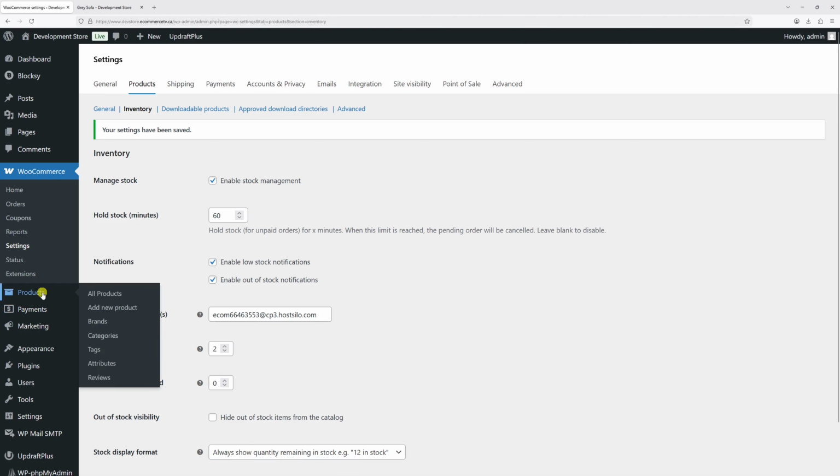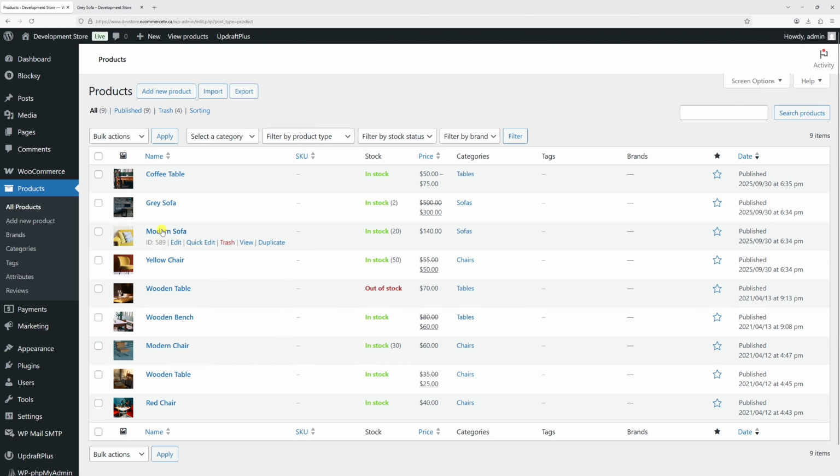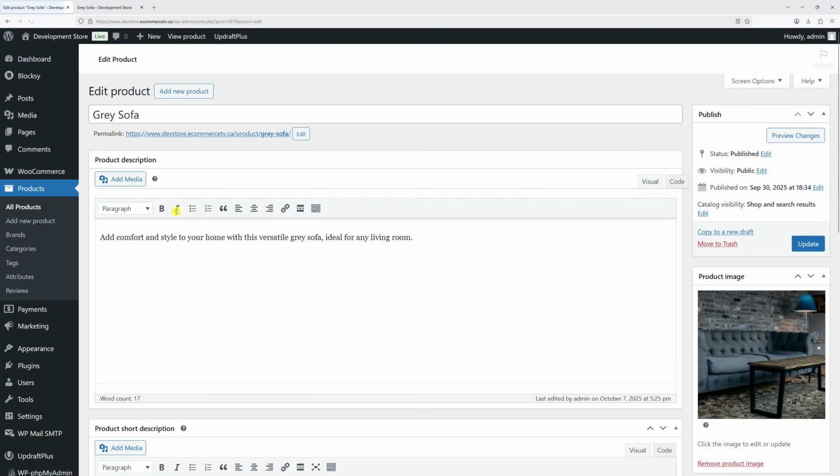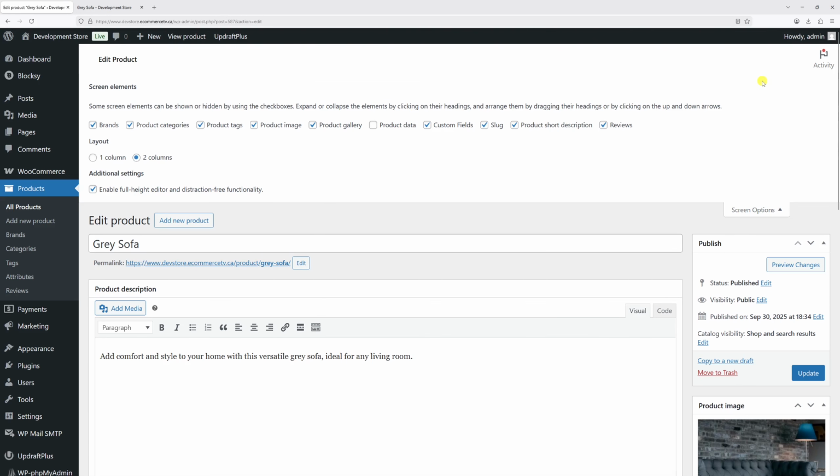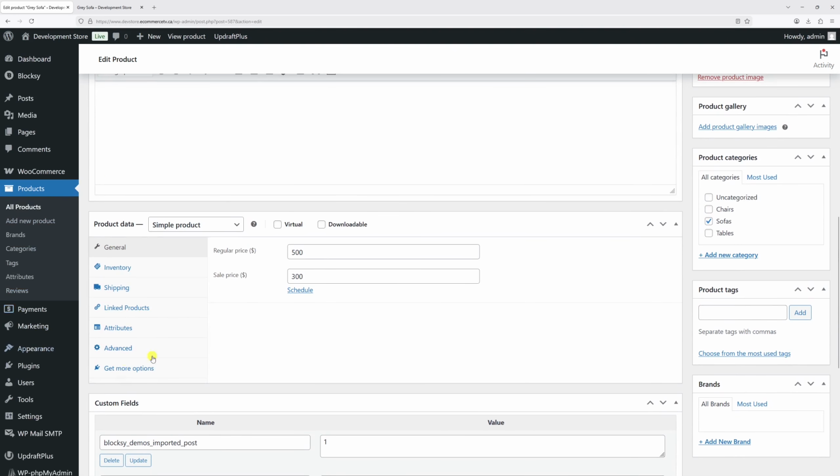Now hover on Products, then select All Products, then locate the product in question. In my case it is this one, Gray Sofa, then select Edit. Once the editor loads, at the top right corner, click on Screen Options, and then set the check mark for product data. Now scroll down and look for the product data section.